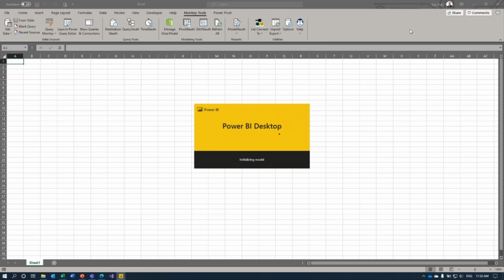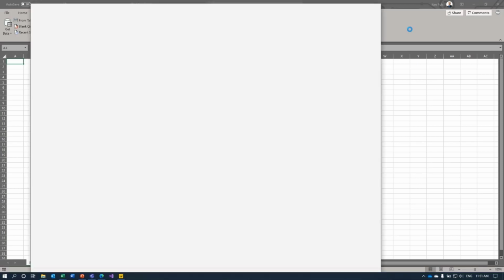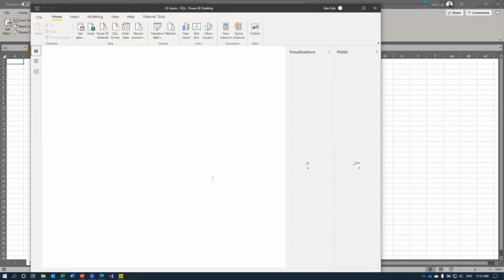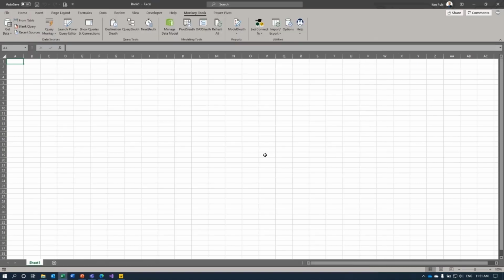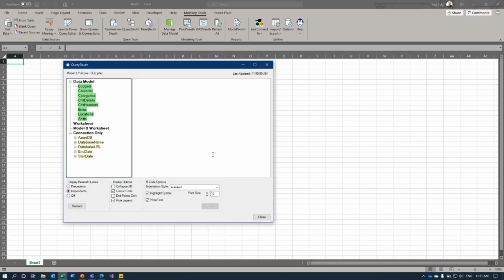Nice. What we do is we actually crack open Power BI Desktop and launch it, so it'll launch in your default launcher. And at that point, we'll tell you that our data model has been loaded even before it's finished loading inside Power BI. Now, we're still in a blank workbook. There's nothing super special looking here, except that this is the LP Azure SQL model.